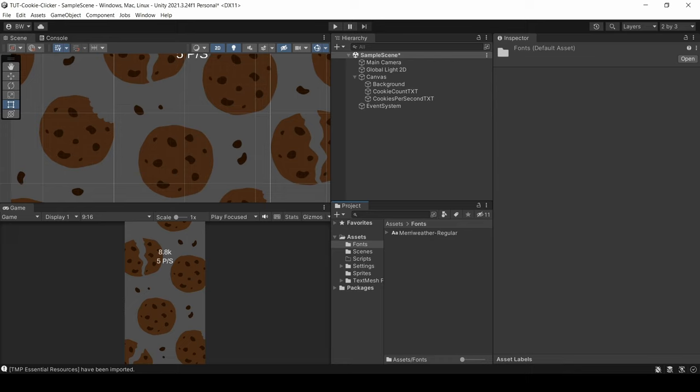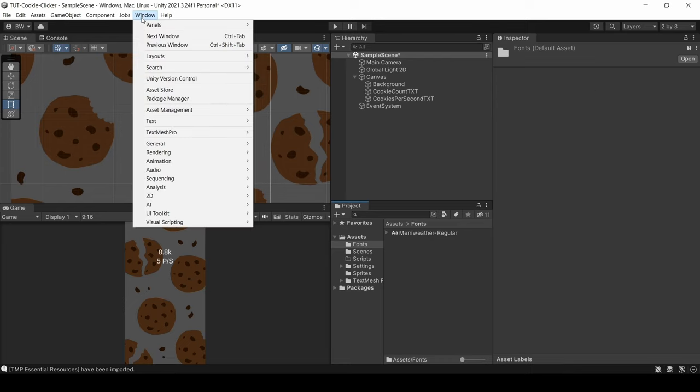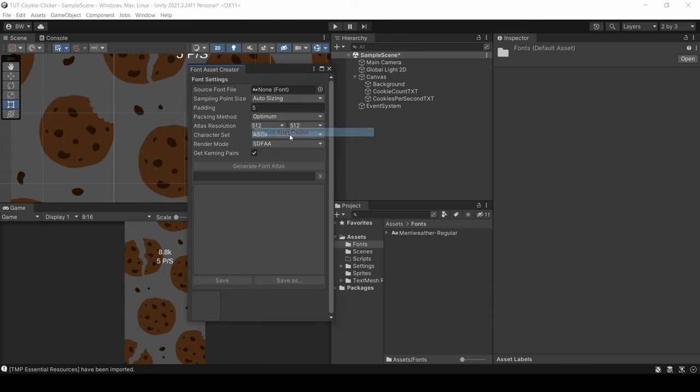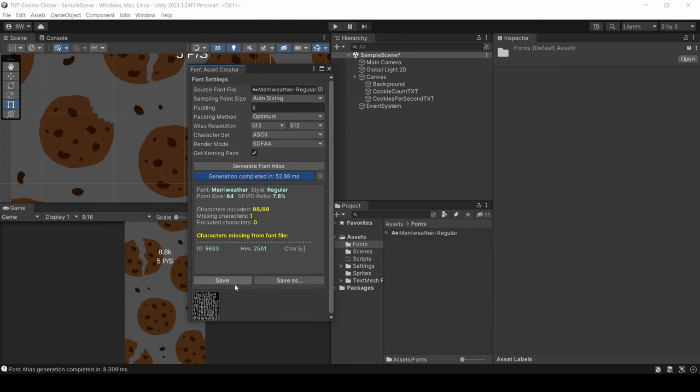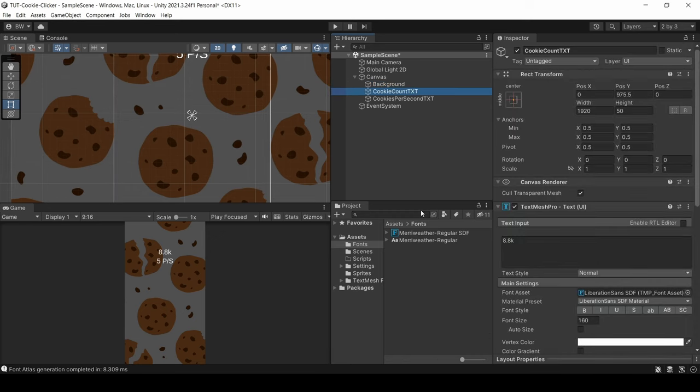And to create a new font that we can use in our game, we can go to Window, Text Mesh Pro, Font Asset Creator. Plug the text in there and hit Generate Font Atlas. And let's use that font on all our text.